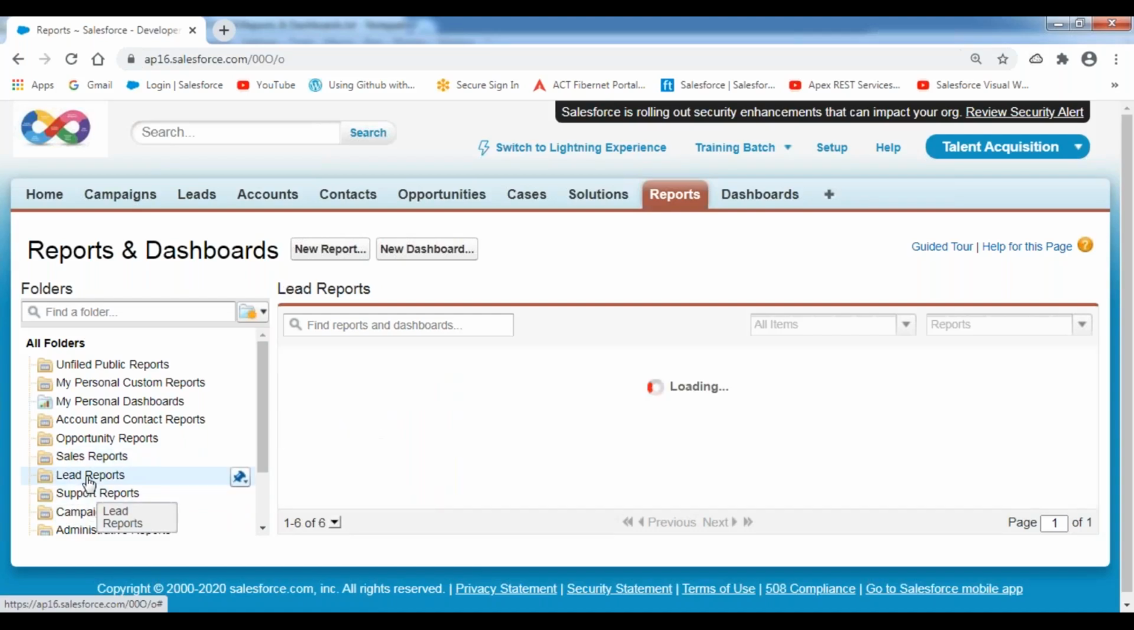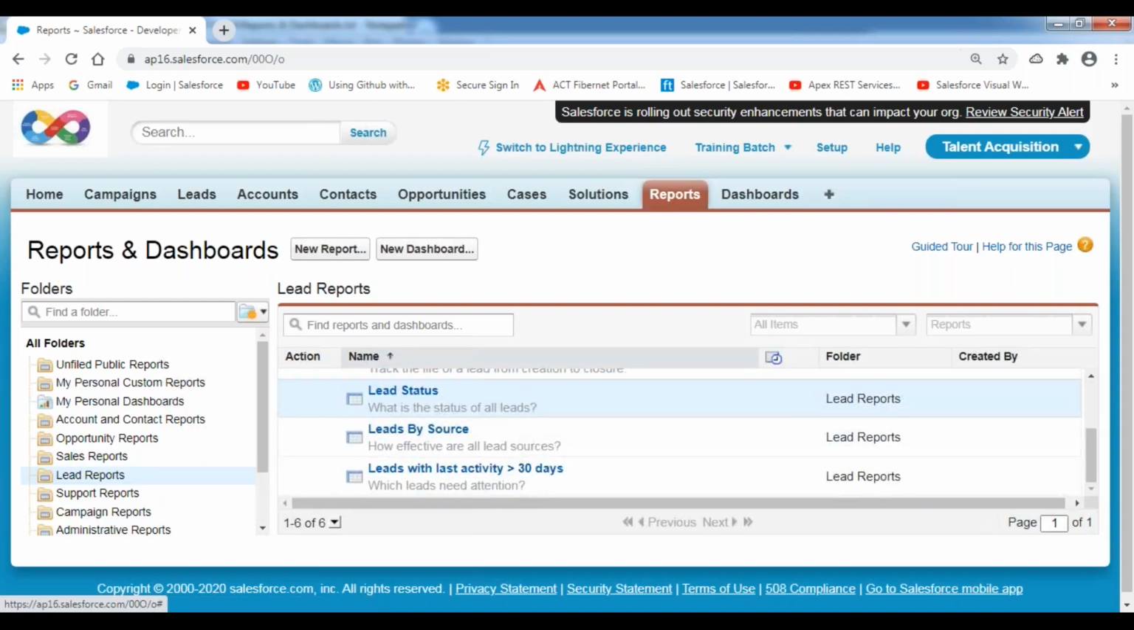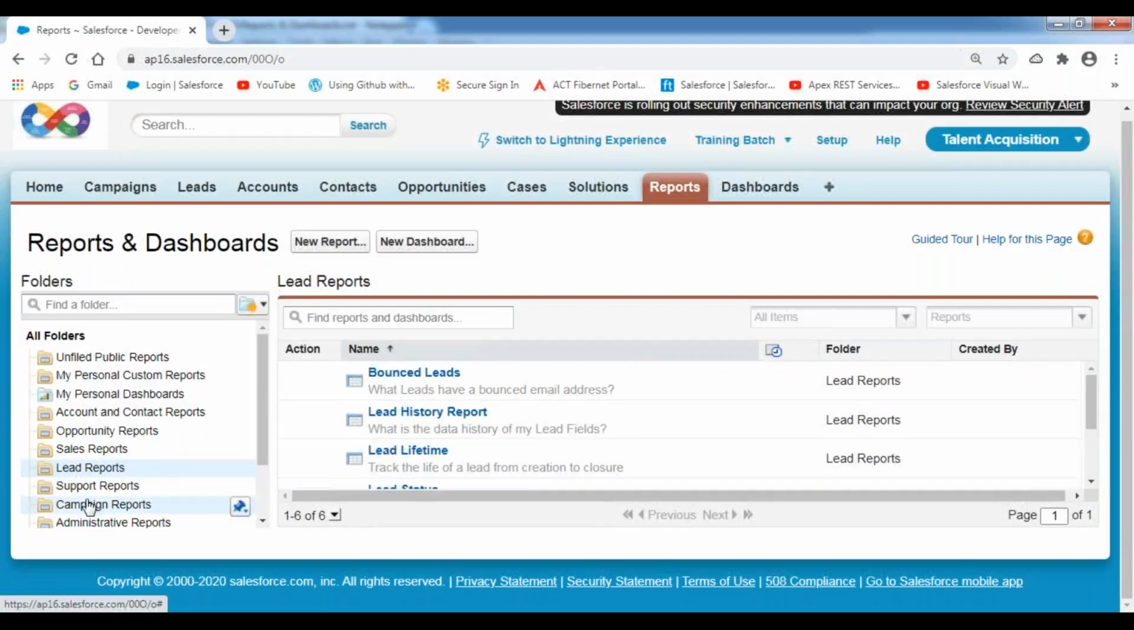When you go to my lead reports, you will have some set of reports available: bounced leads report, lead history report, lead lifetime report, and lead based on the lead status, where you can get the reports. Leads by source, leads with the last activity greater than 30 days. Like that, they have given various reports.